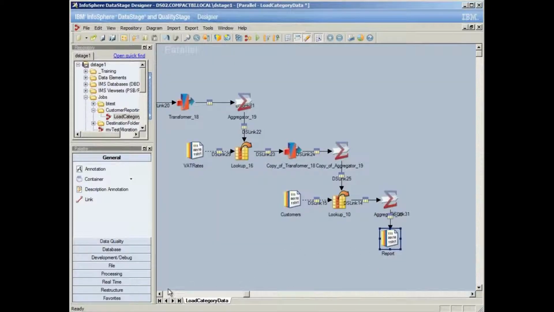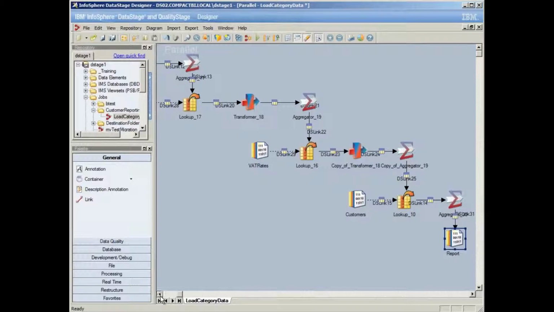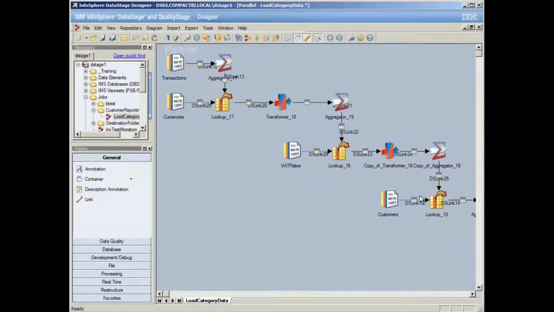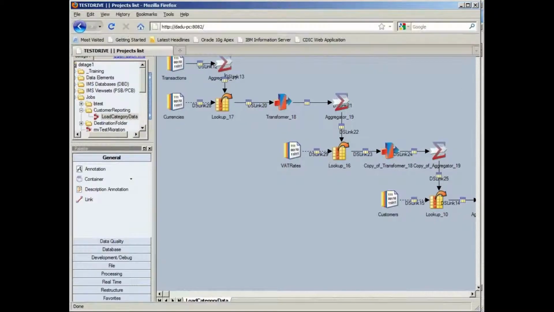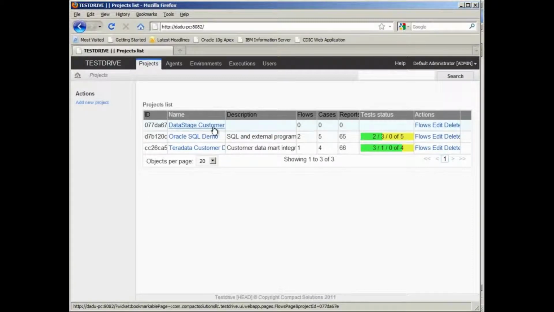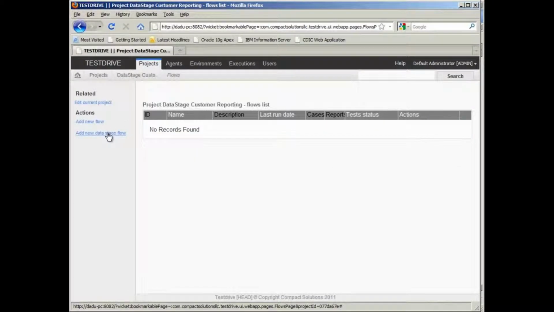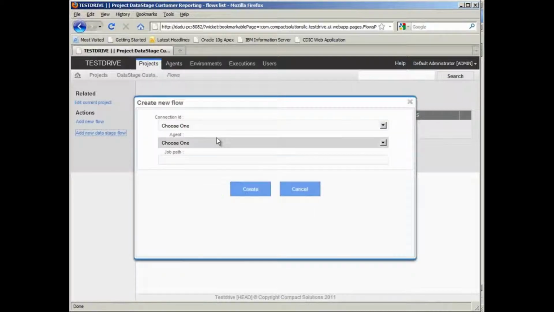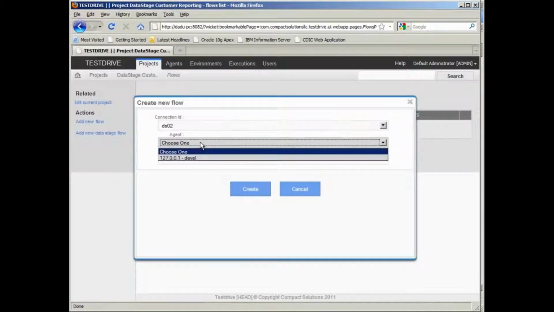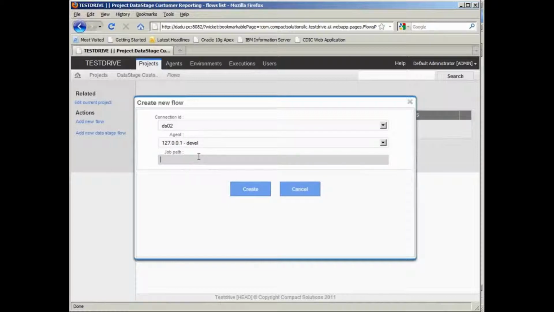Now, how can we test this particular job using TestDrive? Here we can see that the DataStage job lives in project DStage1 in the category Jobs, Customer Reporting, and its name is Load Category Data. Now let's automatically generate a flow that will represent this job inside TestDrive. We have previously created a project where we store this flow, so now we can immediately create a flow definition. We need to choose which particular DataStage instance we want to use, and we need to provide information about the job.